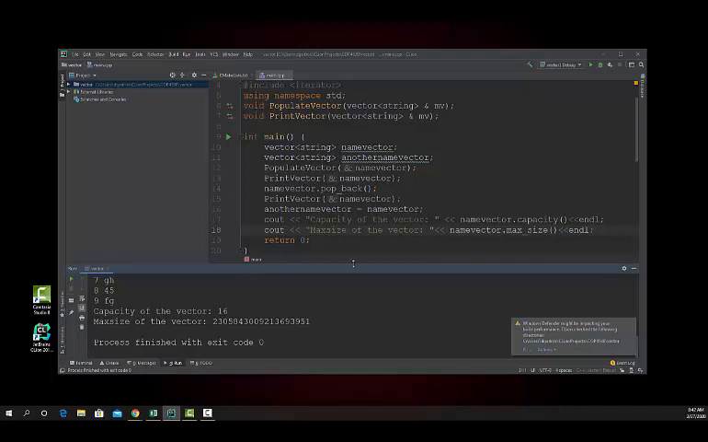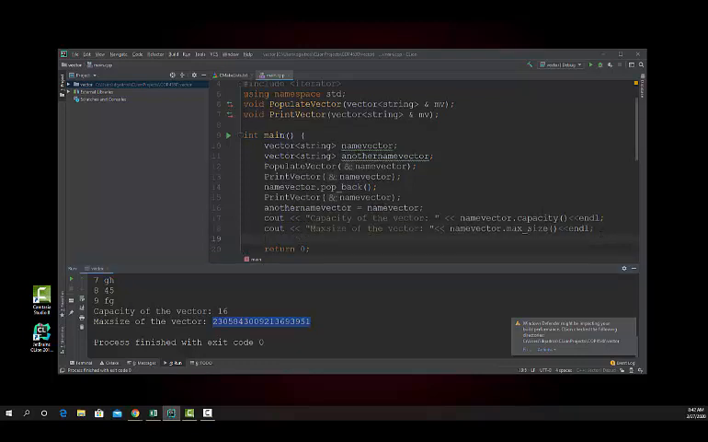But see, the maximum size of the vector, that's pretty big. That's the most number of things you could put into it. It's quite a large vector. So that's the maximum size of the vector, and that's important if you're dealing with a really large number of things. It's probably also based upon what type you're storing too. All right, well, let's go back up here and do a few other things.